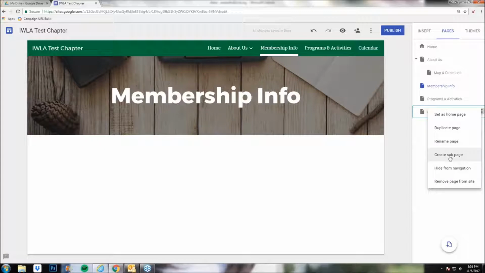You can create a subpage. So if you know you want a subpage underneath calendar, you can do it that way instead of creating the page and then moving it around. You can rename it and you can duplicate it. And of course you can set it as your home page, but we don't really advise doing that. You want your home page to be pretty much the same all the time, a place where you just change basic information. So this is how you do your pages and how it creates your navigation.